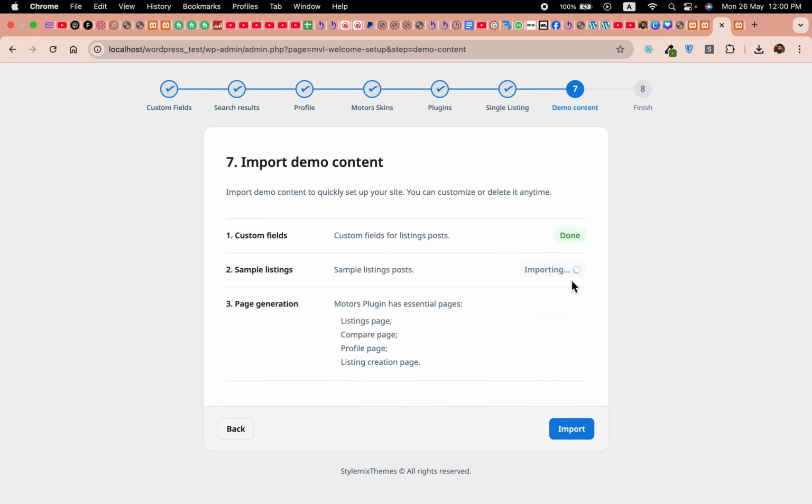Sample listing importing done. Now it will import all these demo contents from their live server, which will take approximately 2 to 3 minutes maybe. So let's see. You will also get an idea how much time it is taking to import the listings. Page generation could barely take a few seconds, 4 to 5 seconds, but the most time consuming was the sample listing post, because these contain images and other data. That is why it's taking time.